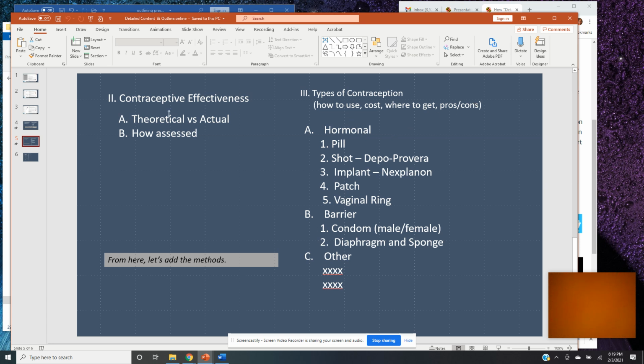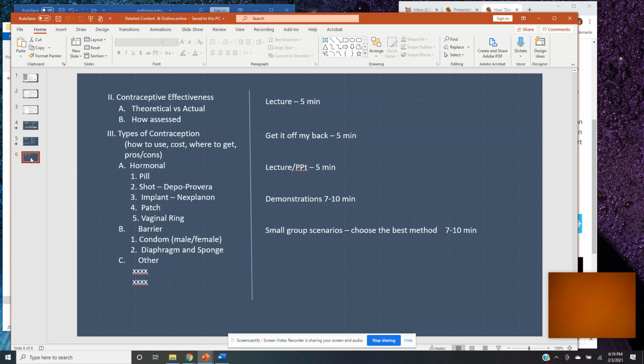So now I have my basic outline, at least for this small section, and I want to start thinking about what methods I want to use. So here I'm just showing sort of 2 columns, not all 5 columns of the developmental section. But in relation to contraceptive effectiveness, I'll do a 5-minute lecture. For the types of contraception, I plan to start off with an activity called Get It Off My Back. That will be explained later.